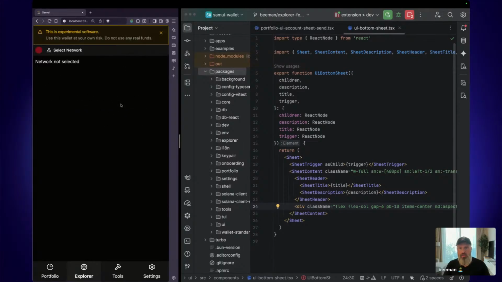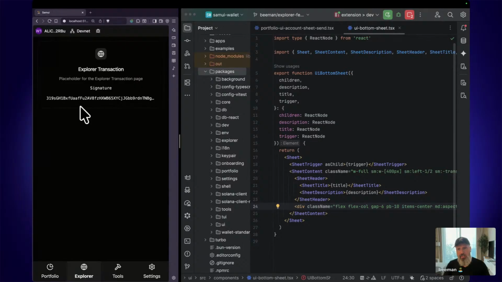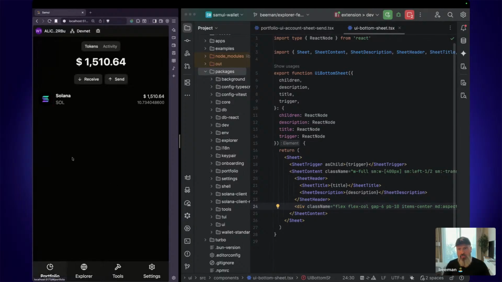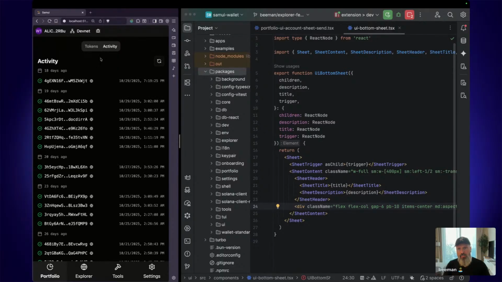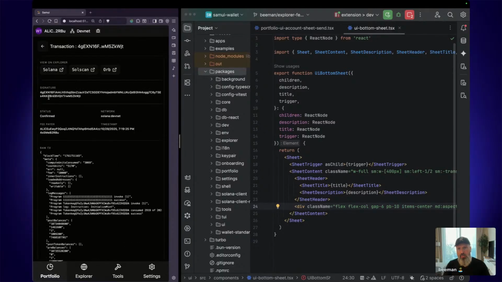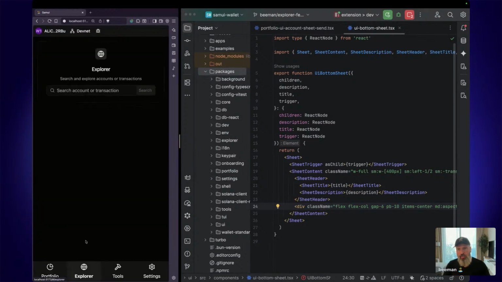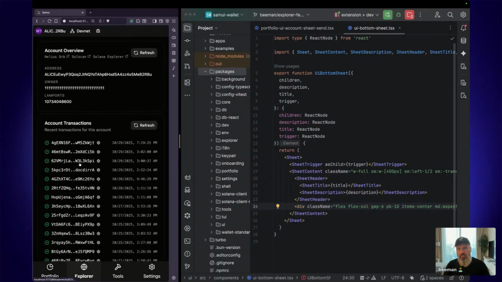So this may be a great signature to start with. What we want to do here is load in the signature. Now, luckily, we already have a bunch of this. So if we go to portfolio and we check activity here, and we check this one, we already have this thing. So let's use Alice as our test wallet for the Explorer. So we go here, search for Alice, and then we want to see their history.